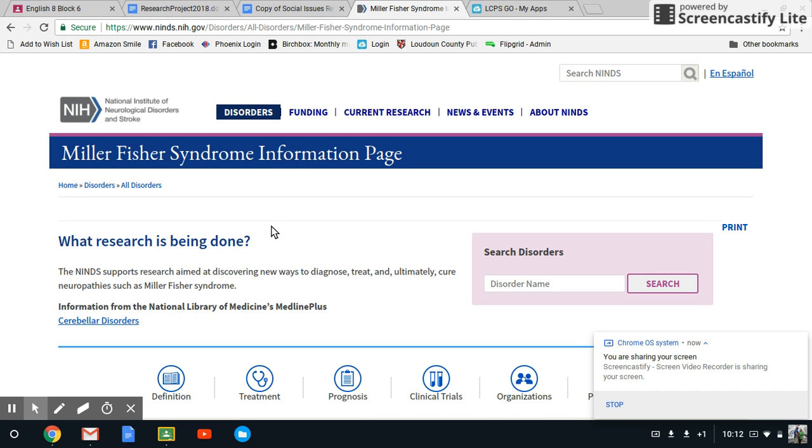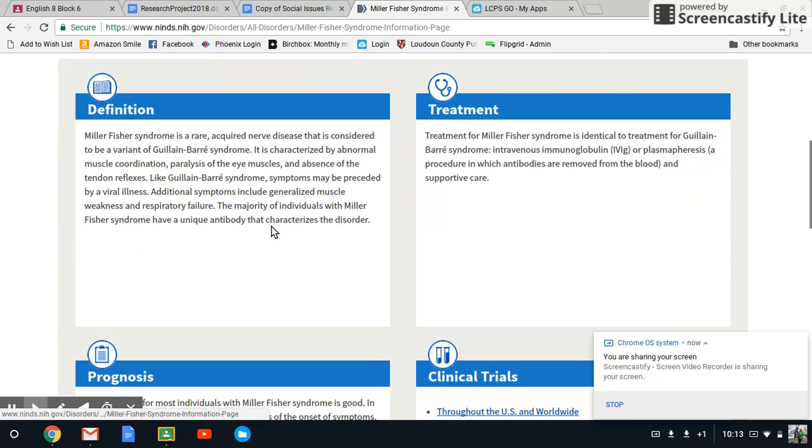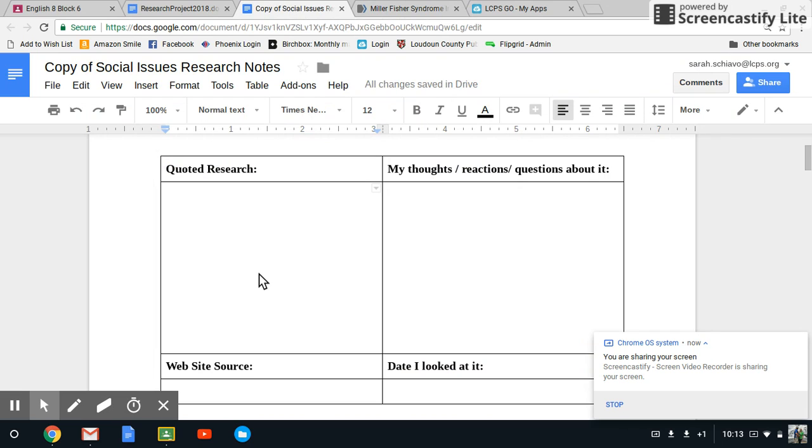Do we think this is a good site? I'm nodding. You can't see me because I don't have the webcam on, but I'm nodding. It's a good site. So I'm going to go down here, and it says Miller-Fisher syndrome is a rare blah, blah, blah. All of this looks good. So I'm going to highlight this, do Control-C to copy, come over here, and put it in my notes.